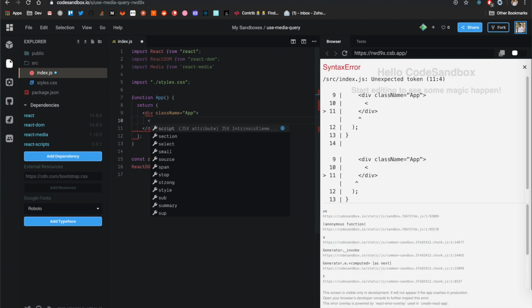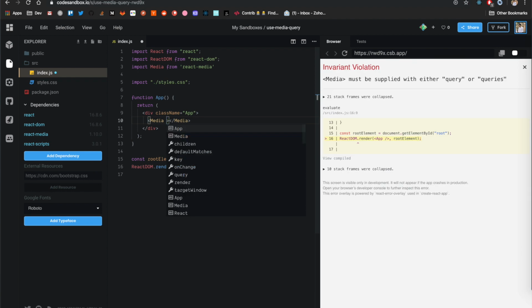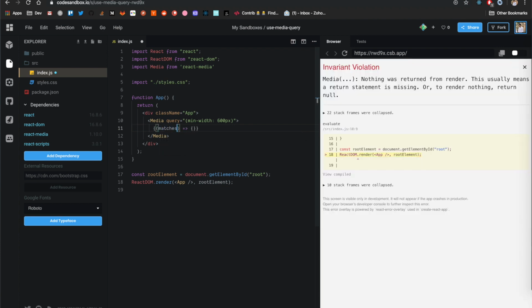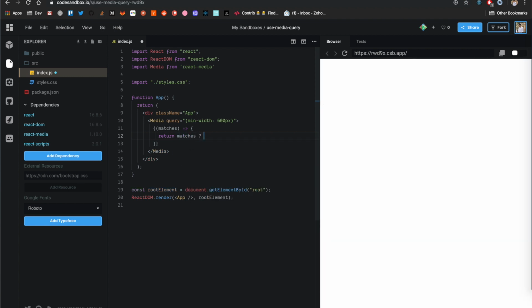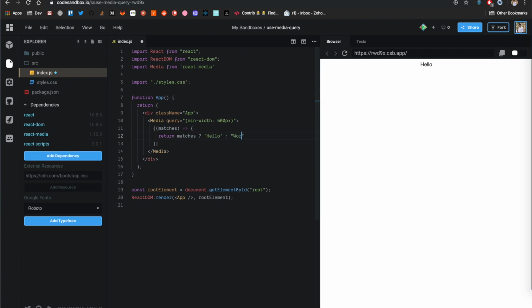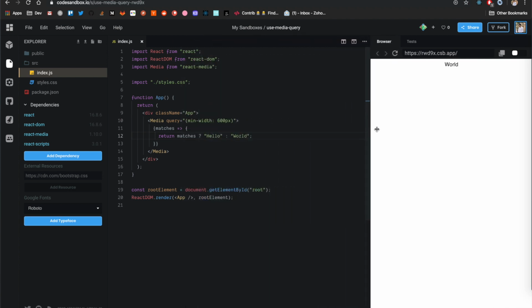So if we wrap our content in a media component, we use query and then we send a media query to it. So min width, let's say 600 pixels. And then as a render prop, we get a function that gives us matches. If it matches we return hello, otherwise we render world. And now if we open and close, we see that it changes.